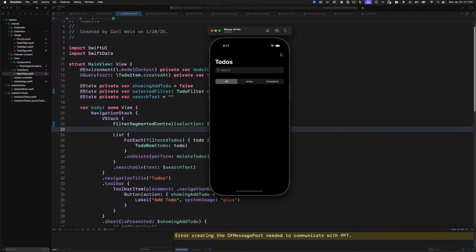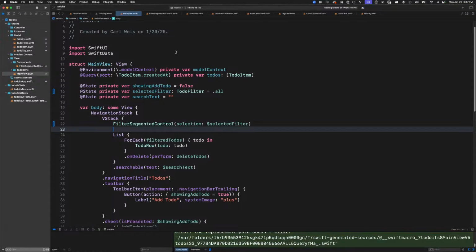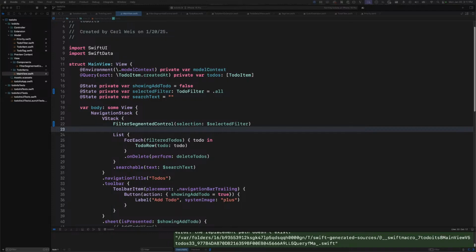All right, so there's what it looks like. We can add a to-do, and obviously we don't have our to-do form, so that would be the next thing we need to do. Pun intended. And then you'd be able to search the to-dos there, or you could filter between all, active, or completed. Okay, so let's jump back in and let's add our add to-do view. All right, so we're gonna have quite a bit of state to add for this view.